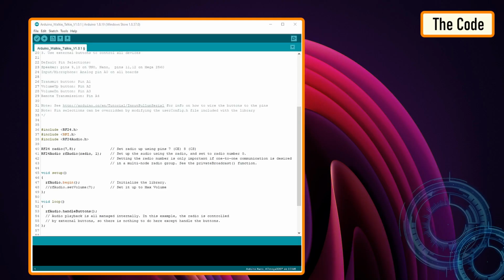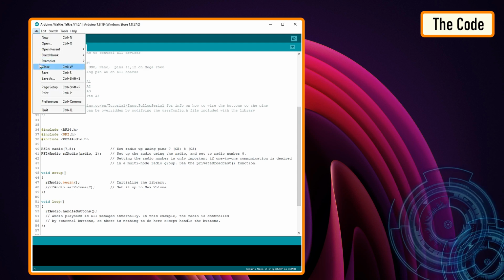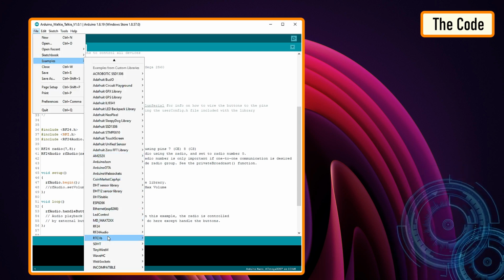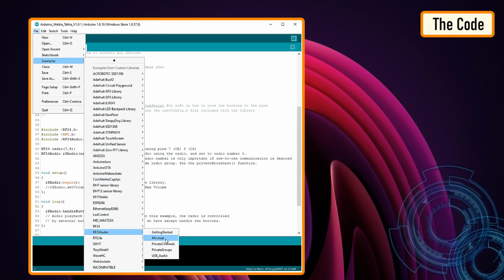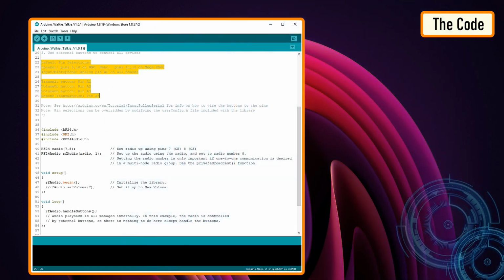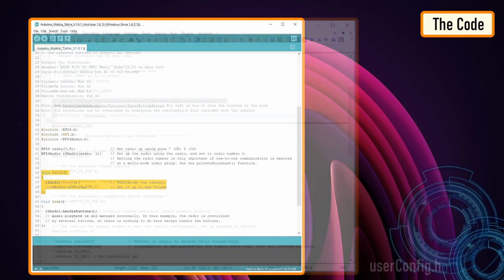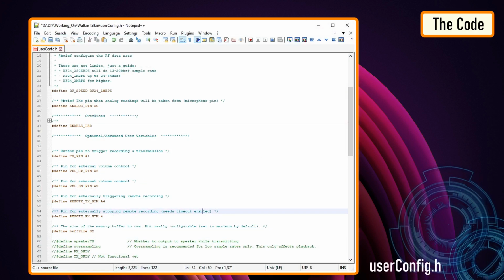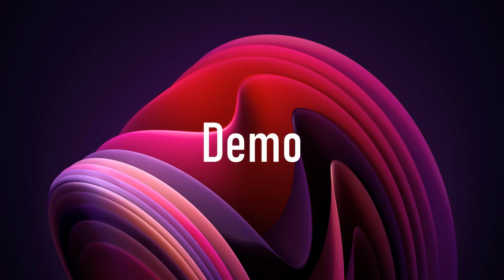Now let's have a look at the code. Unless you want to do something super funky, just go ahead and upload the minimal code provided with the RF24 audio library to both the Arduinos present at the transmitting and the receiving ends. The code works perfectly fine with the circuit diagram we discussed in the previous section. If you want to change any one of the pin combinations, then you need to edit the userconfig.h file, which you can find inside the Arduino libraries folder. That's all you have to do to get this all up and running.